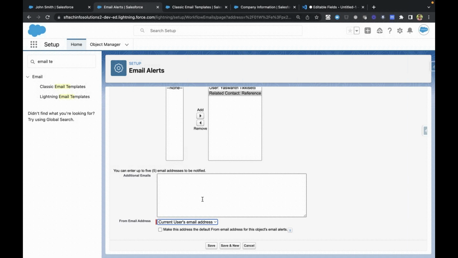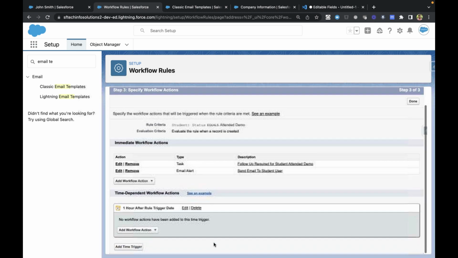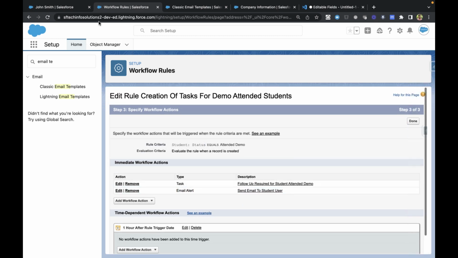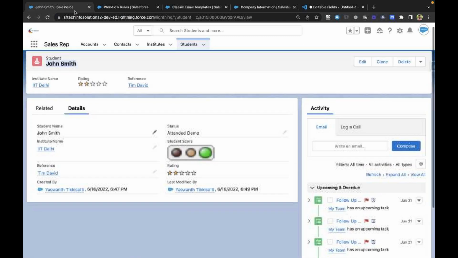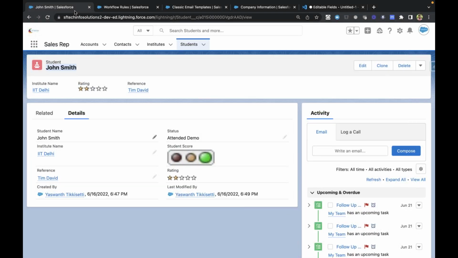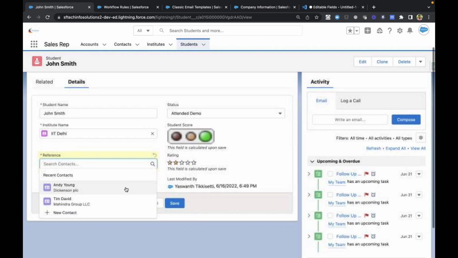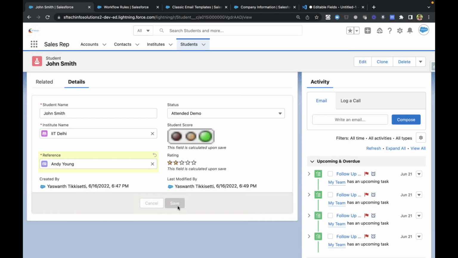If you would like to have additional emails, you can also add comma-separated email addresses. This is the from email address, from whose email this has to be sent. It will not send from our Gmail or Outlook or Yahoo. This will send only from Salesforce, but the current from address will be added to that particular email thread. If I click on save, this email alert will be sent to the particular user.